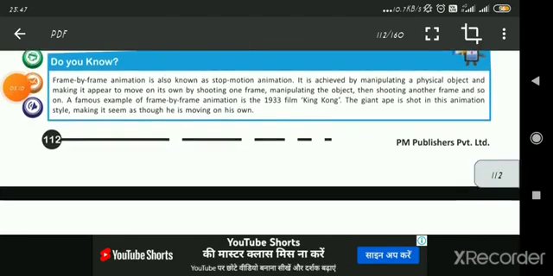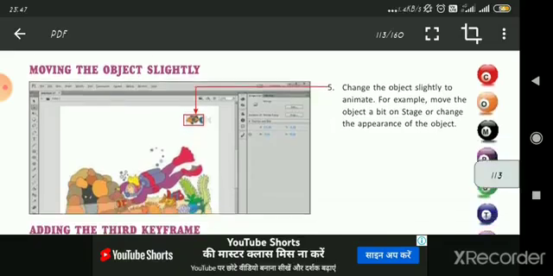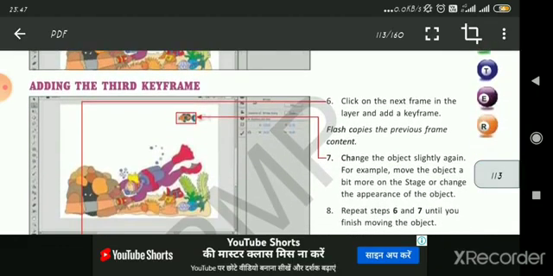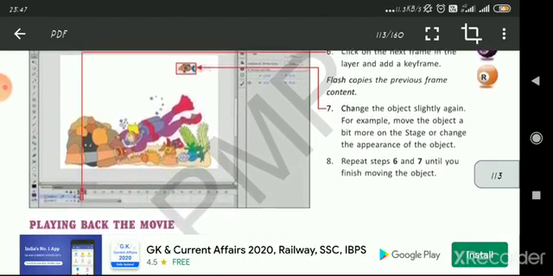Now coming to the next topic, moving the object slightly. Change the object slightly to animate. For example, move the object a bit on stage or change the appearance of the object. Both you can do. Okay. Now adding the third keyframe. First you selected one keyframe, then the second one, and now you are going to the third keyframe. Click on the next frame in the layer and add a keyframe. What happened next? Flash copies the previous frame content.